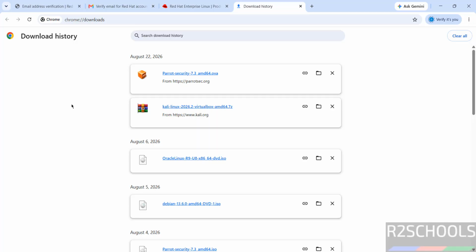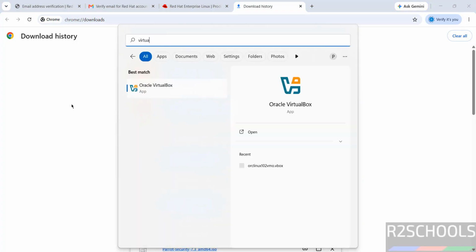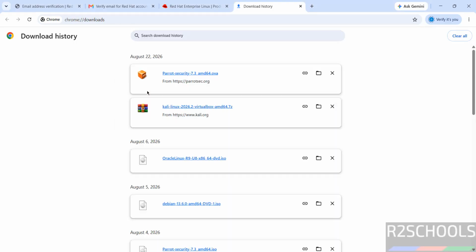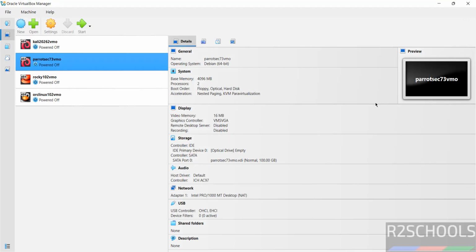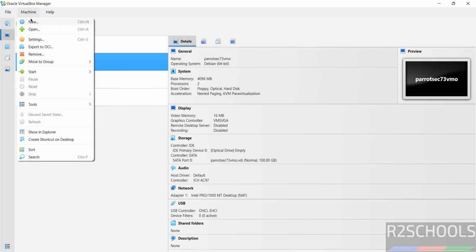Once the download is completed, then open VirtualBox. If you haven't installed VirtualBox, then search my YouTube channel for how to install VirtualBox on Windows or Linux operating systems. Now click on new, or go to machine and select new, to create a new virtual machine.